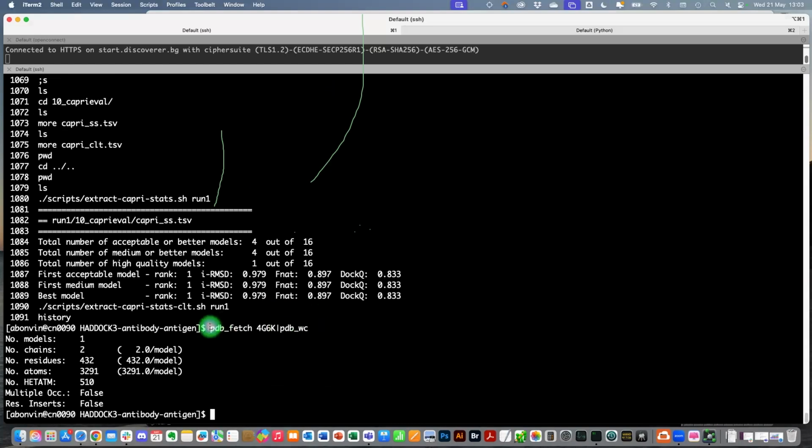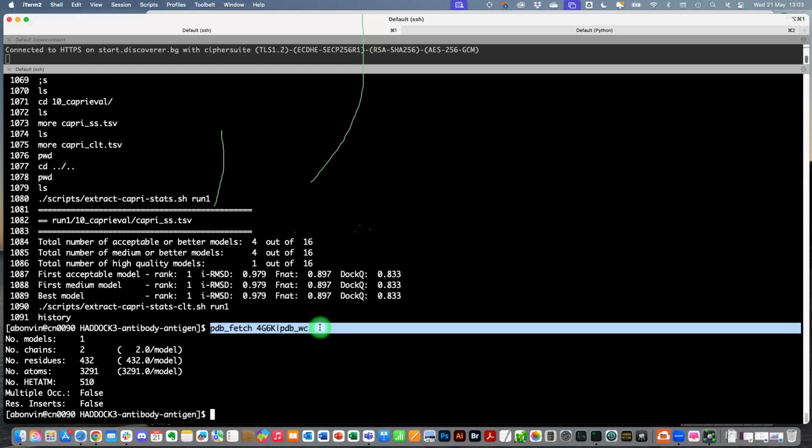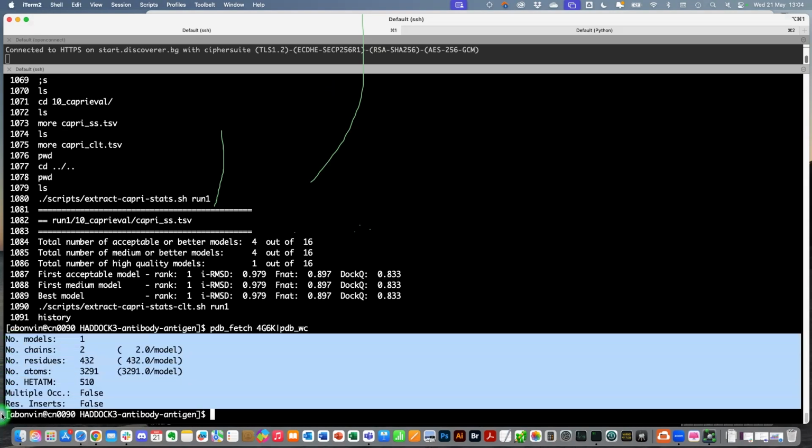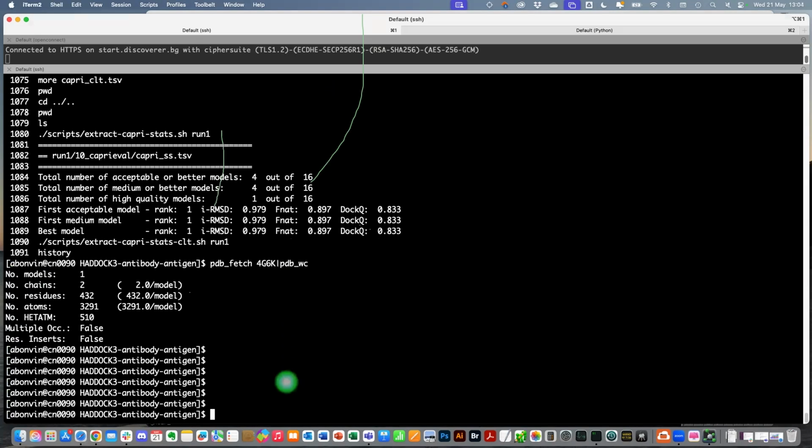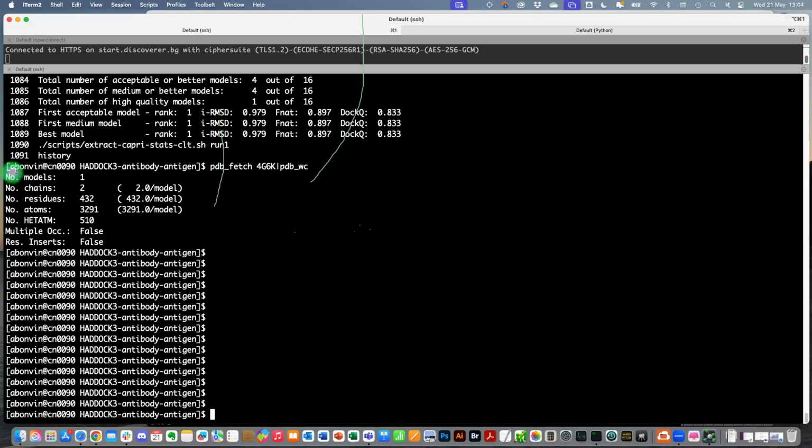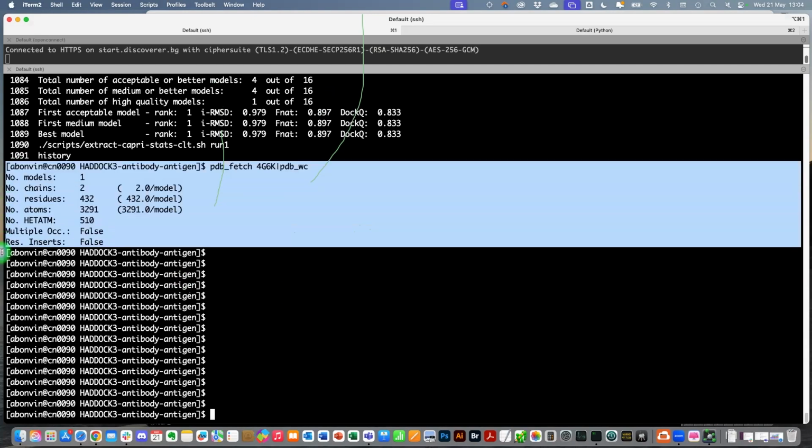Yes, so now I've used this command, PDB fetch, and I've piped it to a command called PDB_WC, for word count, like in Linux. It's telling you what is in this file. Let me just bring it up a little bit. The output of this command is telling you there's one model that consists of 2 chains, number of residues, number of atoms, number of heteroatoms.